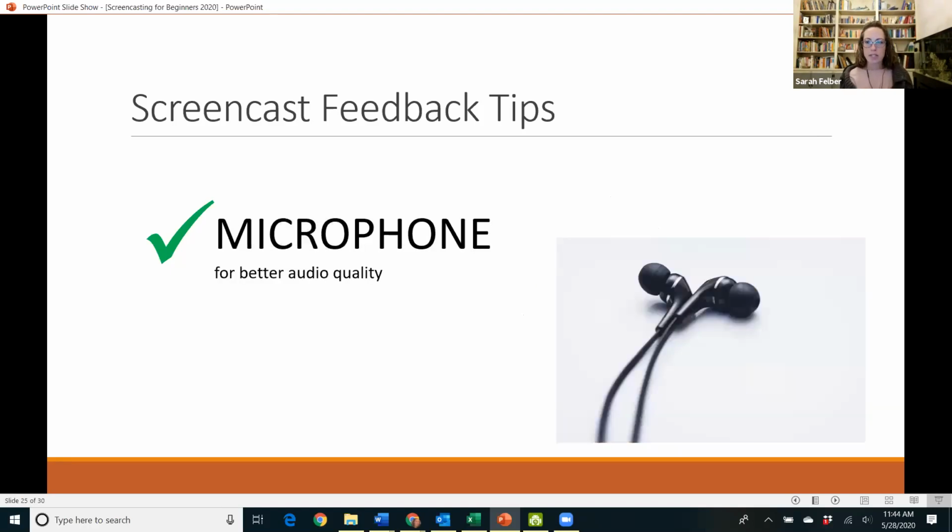I do think for the best audio quality, you want to try to use a microphone. Depending on your conditions and your computer, it may not be necessary, but I find it helpful. I just use, as you can see right here, phone earbuds, and they work fine for me.